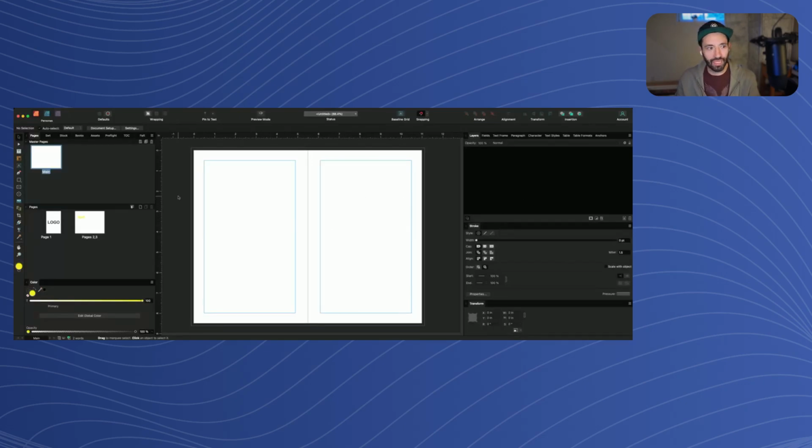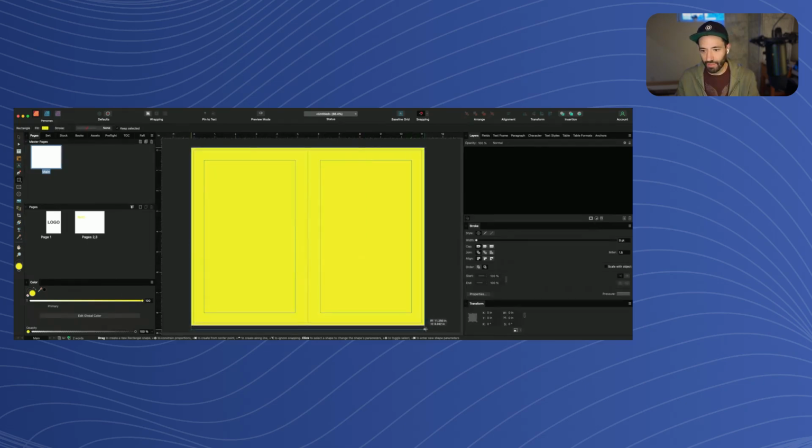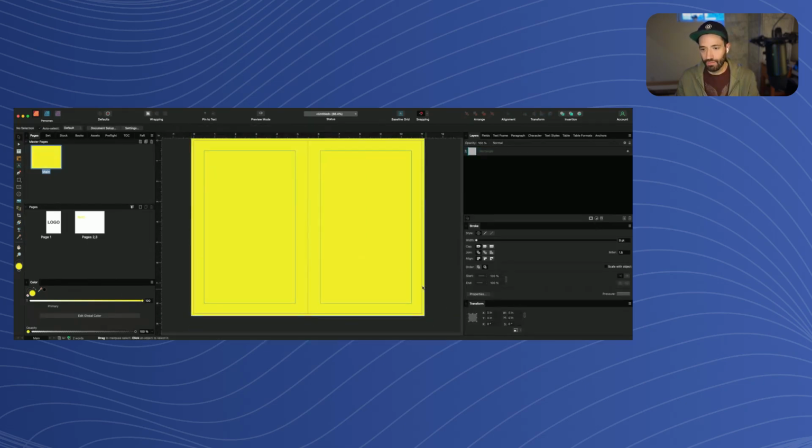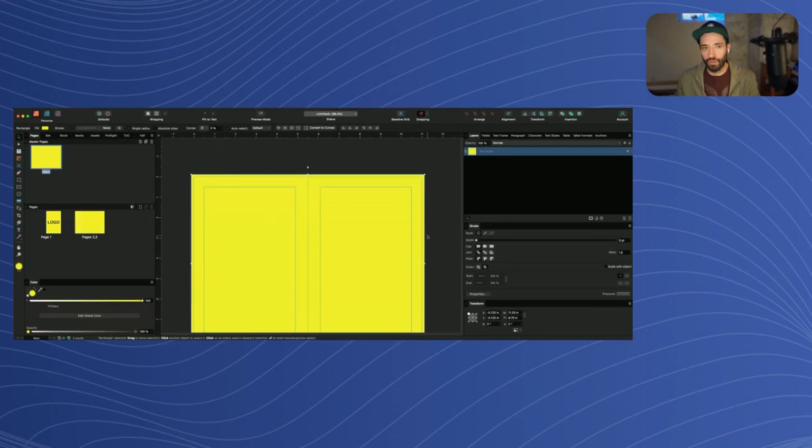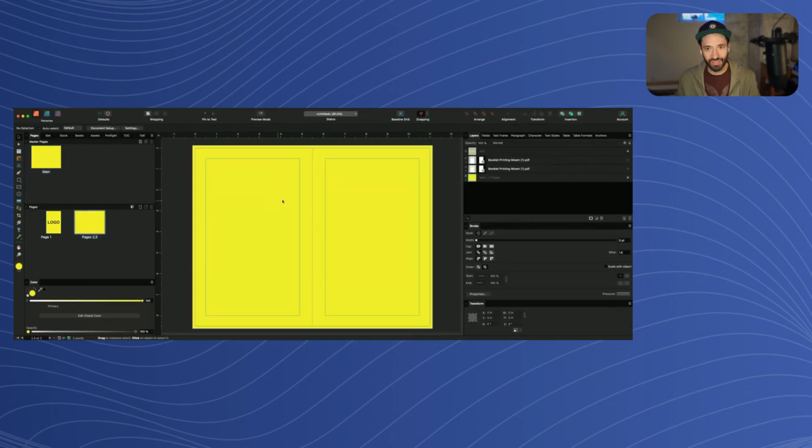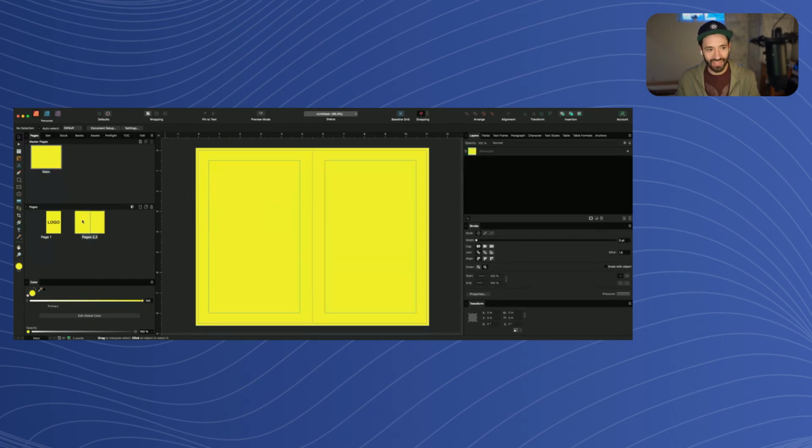So right now I don't have any layers, so I'm just going to draw a rectangle here from the outside of my bleed all the way across all the spread. And did you see that my pages here actually changed, right? That's because this page inherits from this master page.